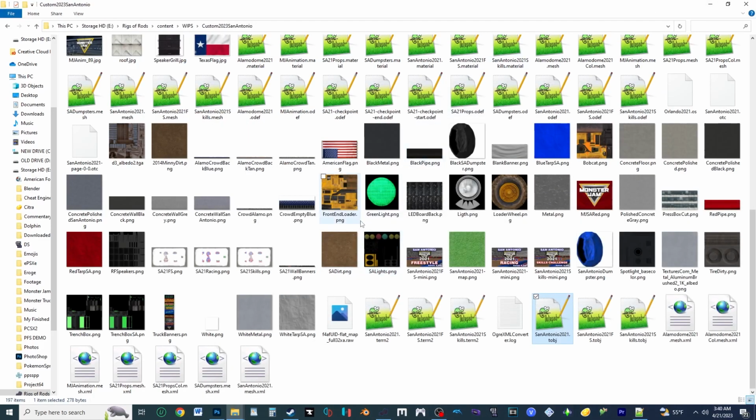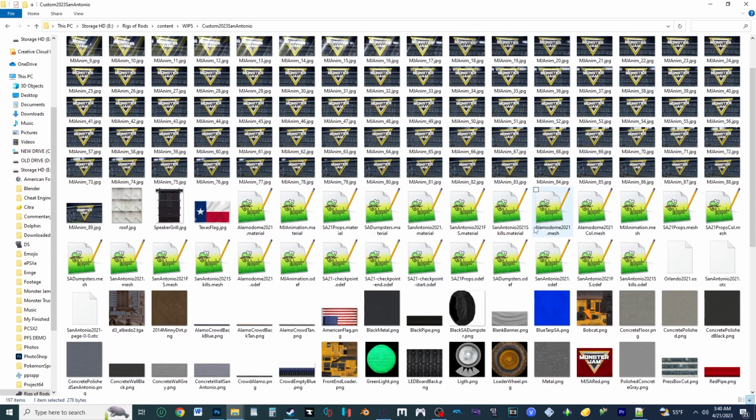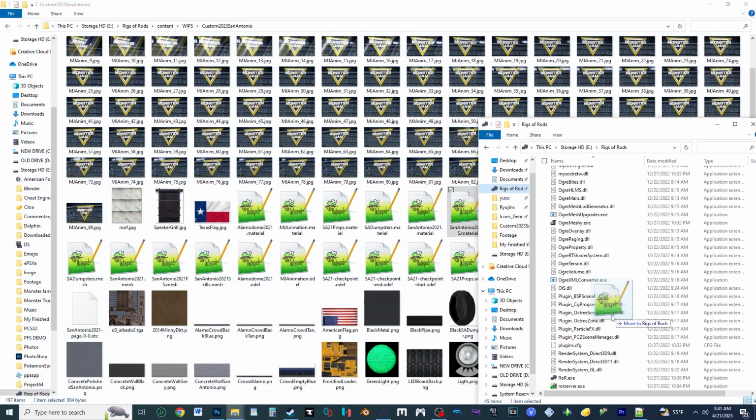So you then go and find the mesh material. There you go, San Antonio 2021 right here, and then Alamo Dome 2021. You find those two files in particular, which I already did. And then you drag them and put them right on here. Remember, once you drop, not the material, do not do the material, it's the mesh you do. Once you get the mesh, you drop it onto the Ogre XML converter, which comes with RoR by default when you install it.